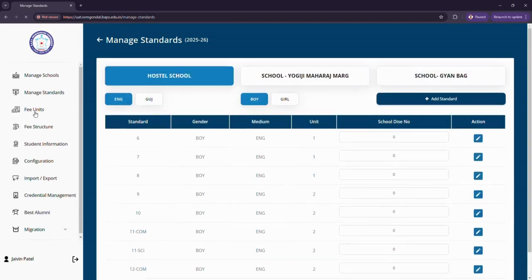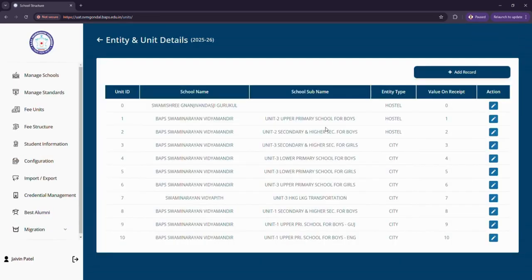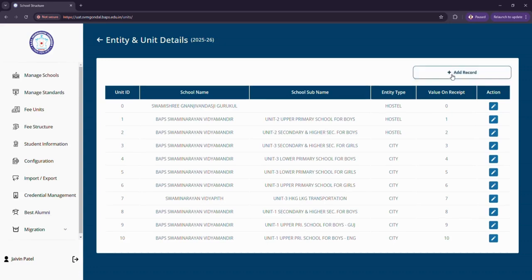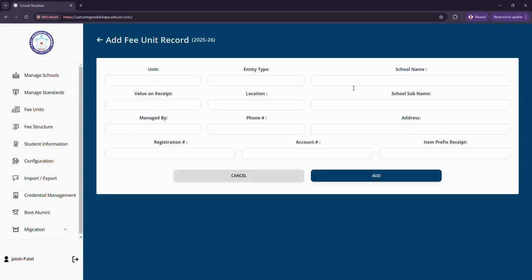Let's move on to fee units. So fee units is something based on the value of receipt and fees related things. And you can add any record here: unit, entity type, the school name, value on receipt, and then location, sub-school name, etc.